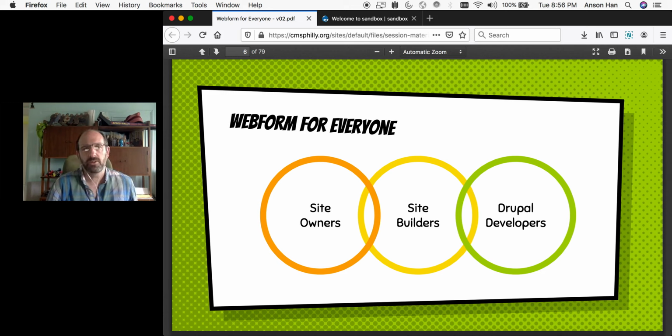Why should you use the Webform module? What benefit does it bring to your site? And the site builders are the people responsible for building the forms, building awesome forms. And finally, as with everything in the Drupal community, there's the developers. What can you do with the Webform module? How can you customize it?